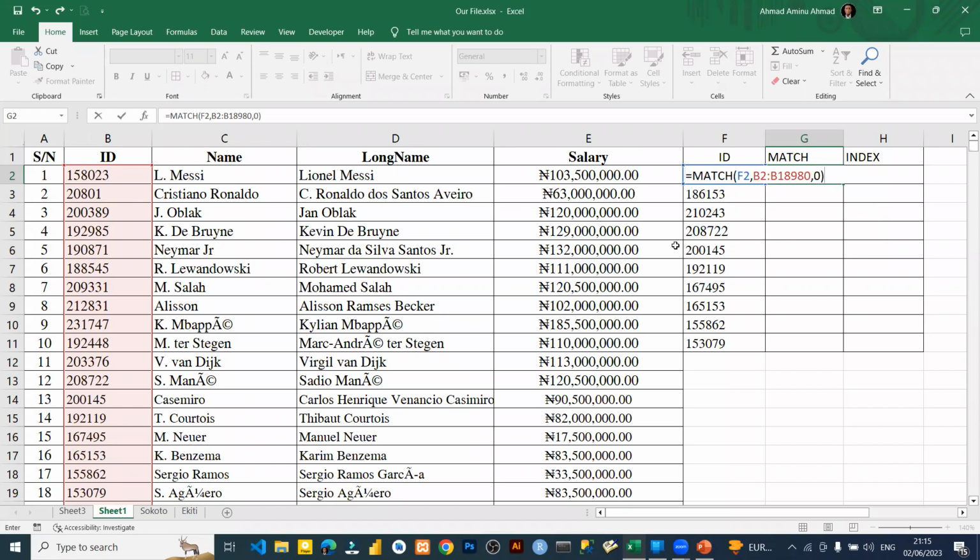If I press enter now, it will give me 9. If I come to number 9, it will give me the same ID, 231747. Please, do you understand this? That means I have the same row number, number 9. This is where number 9 is.